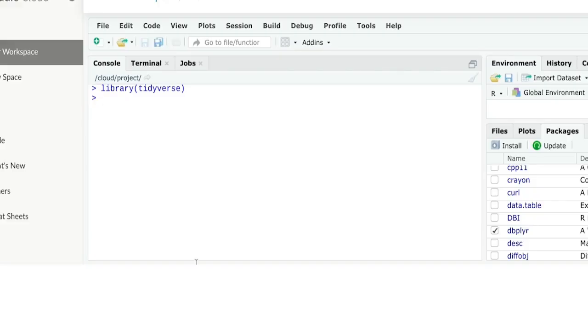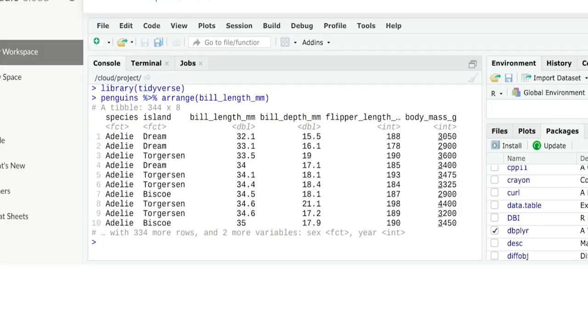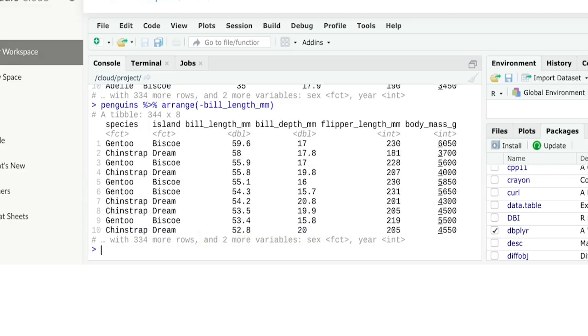We can use the arrange function to choose which variable we want to sort by. For example, let's say we want to sort our penguin data by bill length. We'll type in arrange and our column name. And when we execute this command, it'll return a tibble with data sorted by bill lengths. It's currently in ascending order. If we want to sort it in descending order, we just add a minus sign before the column name. And now, the longest penguin bill is first.